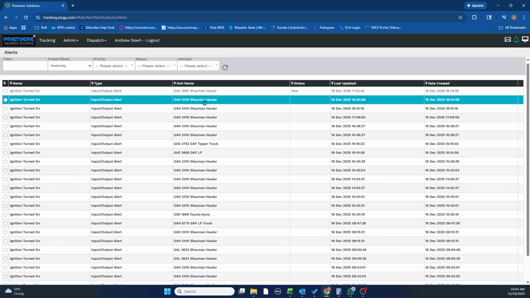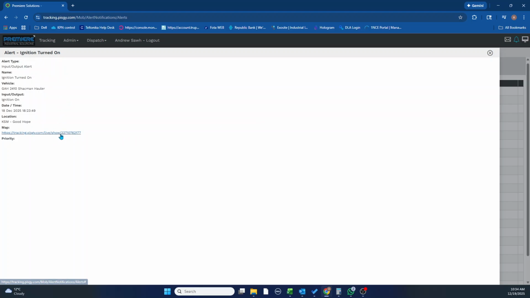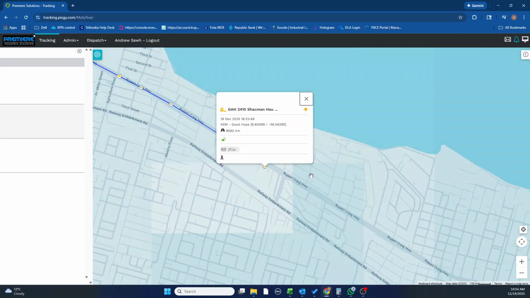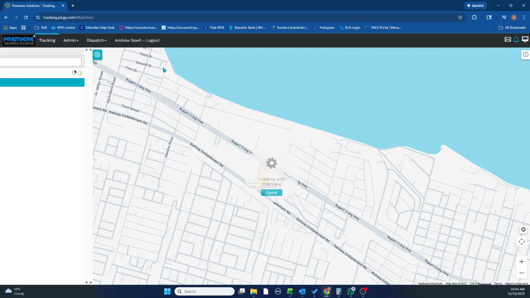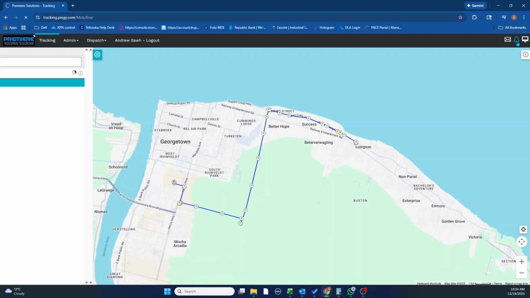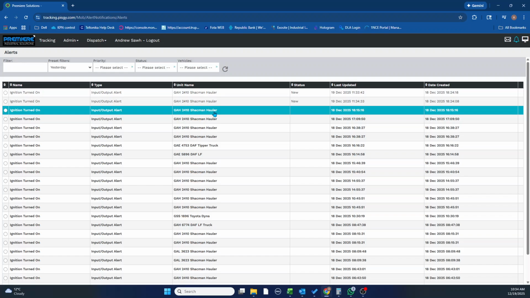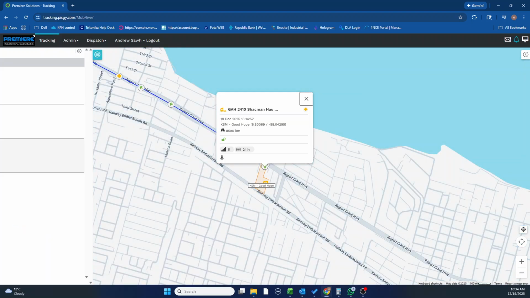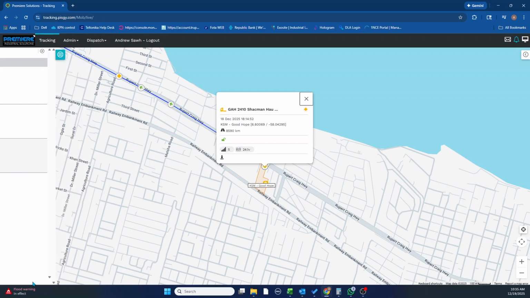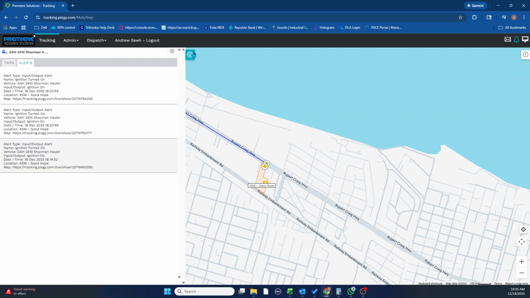Again, just by clicking on a particular alert that you want to view, this comes up, you click on it, and it comes into view. Just one second, let it load. Right, just by clicking on this, it brings the alerts up as well.